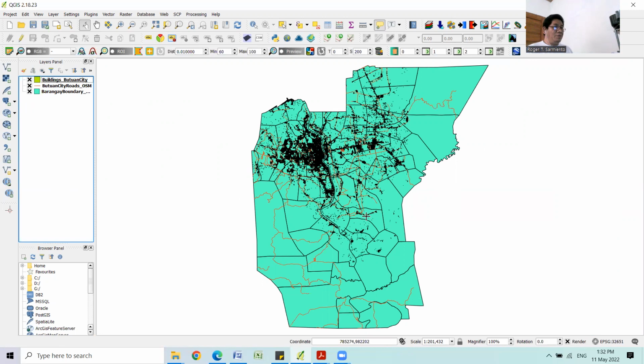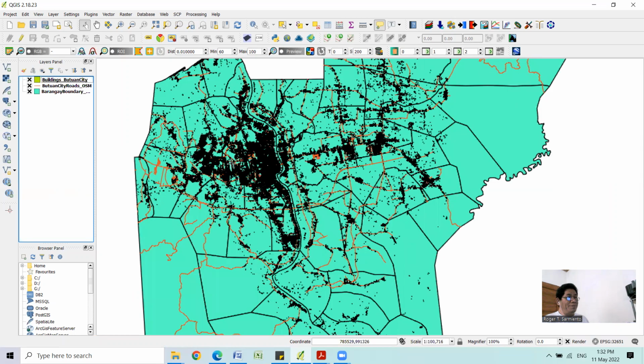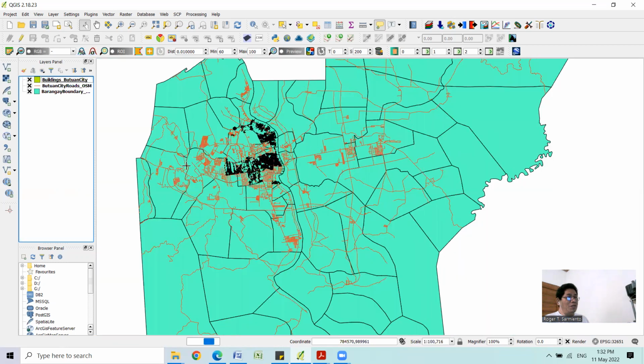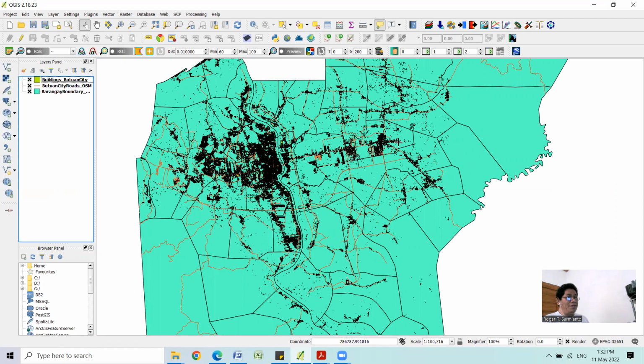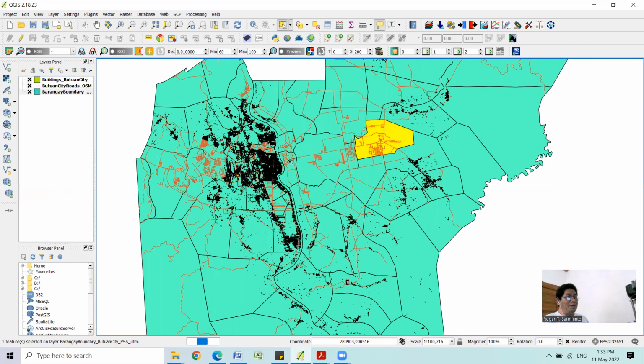Then the next thing you have to do is to select the barangay where you belong. Like for example, for me, I belong to Barangay Ampayon. So let me find Ampayon. Since I already know where Ampayon is, this is Barangay Ampayon. This one.